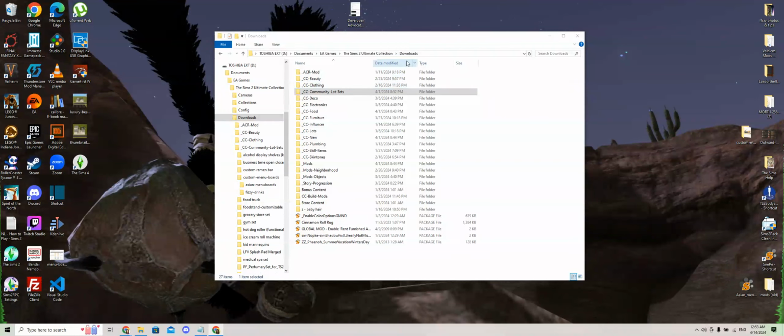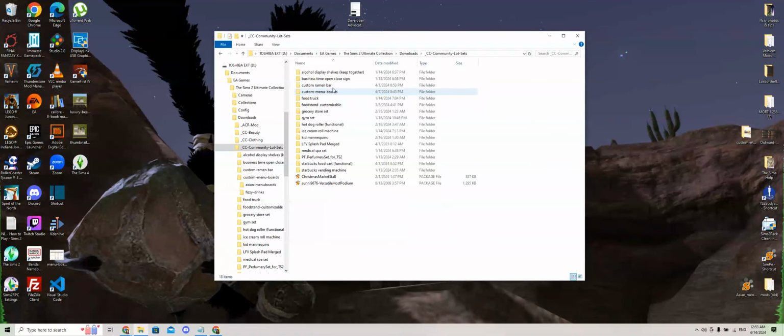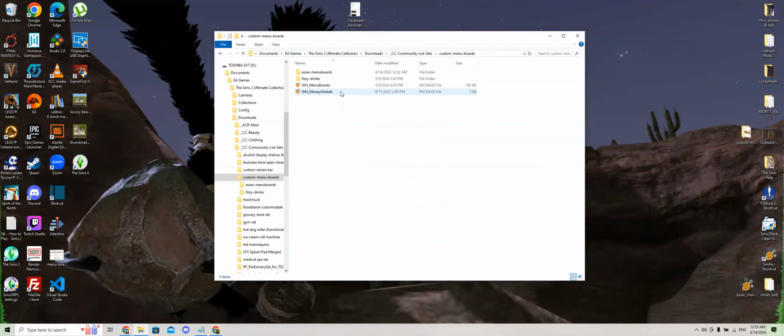So what you're going to want to do is open up your Sims 2 downloads folder, and then you want to navigate to wherever you're keeping your custom menu boards. So for me, I've now moved that to my downloads folder inside of the custom community lot sets, custom menu boards, and then here we are.